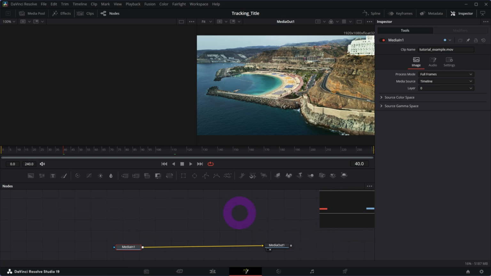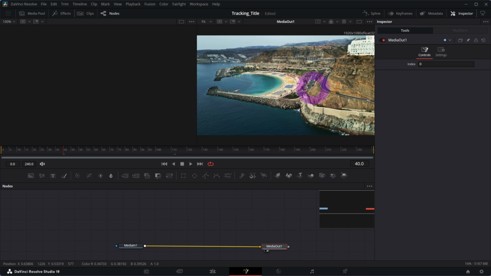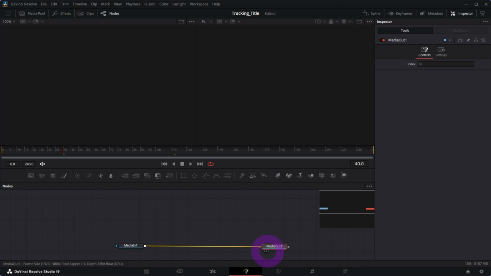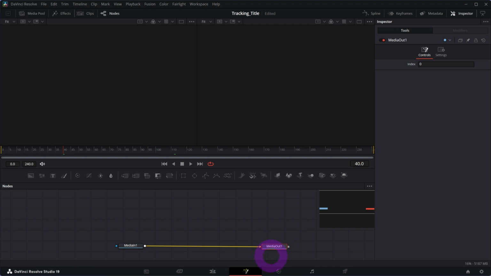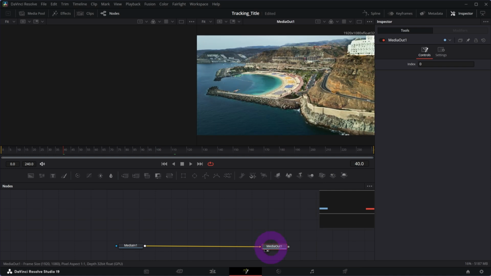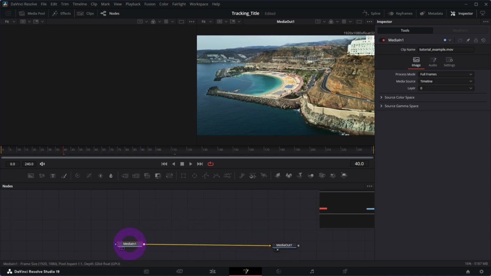In the nodes panel, we've got only two nodes. Media out one, that is previewed on the right viewer. You can tell it by the white dot on the right. If I click it, I disable the preview. And I can also preview it on the left if I want. Or do not preview at all, but you might want to preview media out node because this is how the final result looks like. And we've got the media in one node, which represents our clip in the timeline.